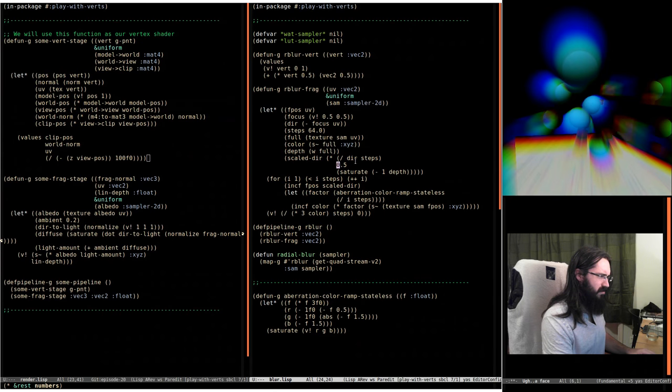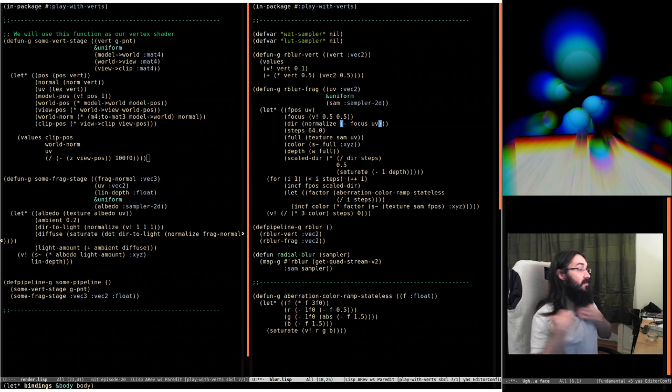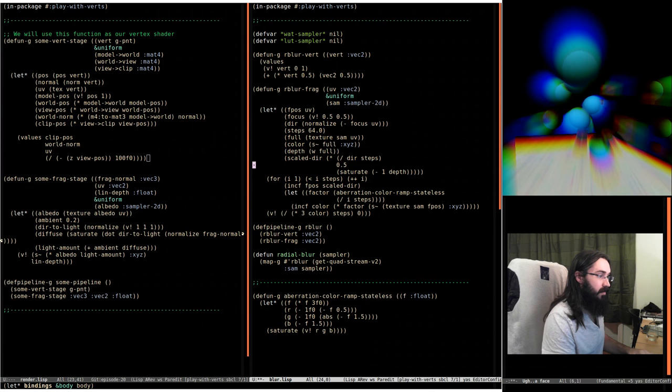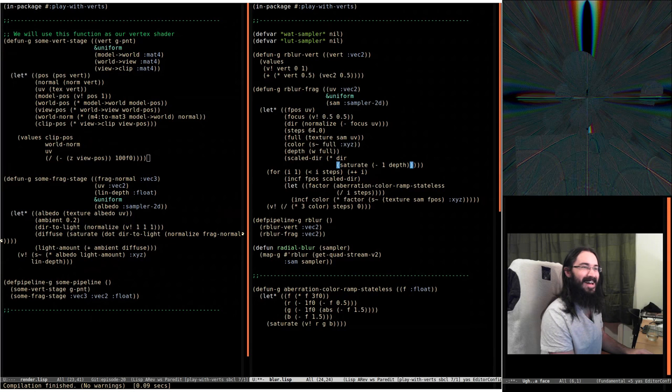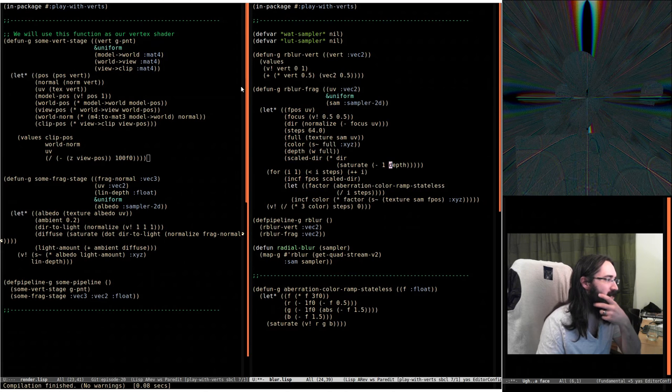Let's have a look. So what do? We're going to normalize this. Now that is one. So that's going to end up with some very big blurs. We're going to multiply by one minus depth saturated. Wow. Okay. That was interesting. No, that was already in the right range. Interesting.